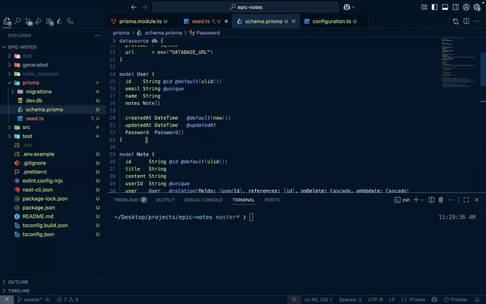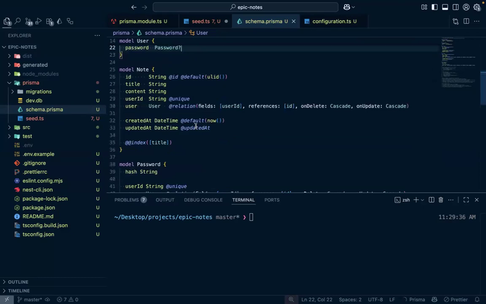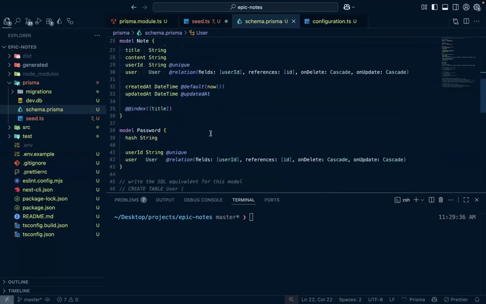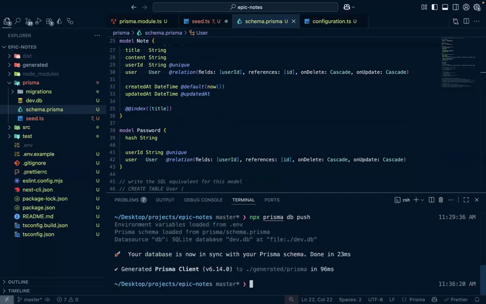So if you come over to our user, we have password. A user can have only one password, so make this a one-to-one mapping. A user can have only one password, and a single password can belong to a single user. So come here and say npx prisma migrate, that is if we're going to production, but we're just developing. So npx prisma db push, and here we'll be good to go. Great. Now your database is in sync with your Prisma schema.